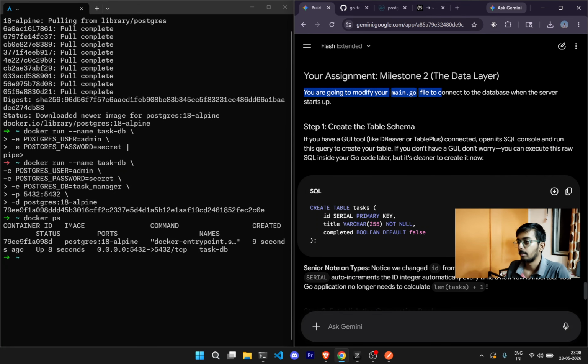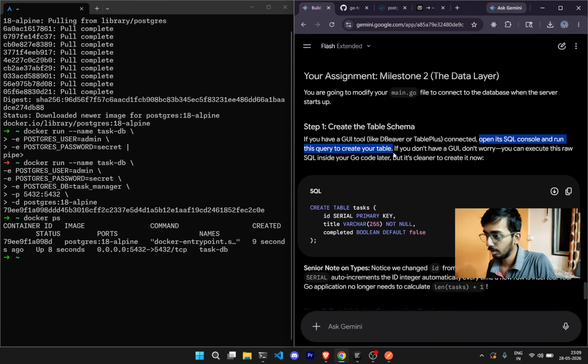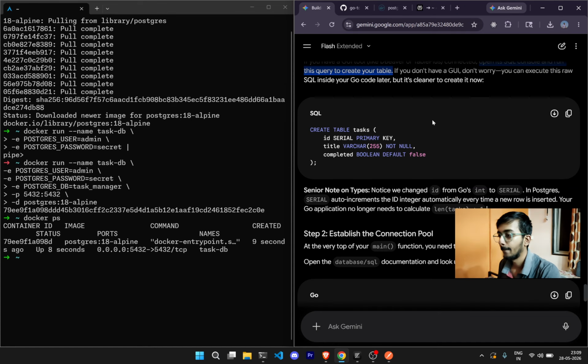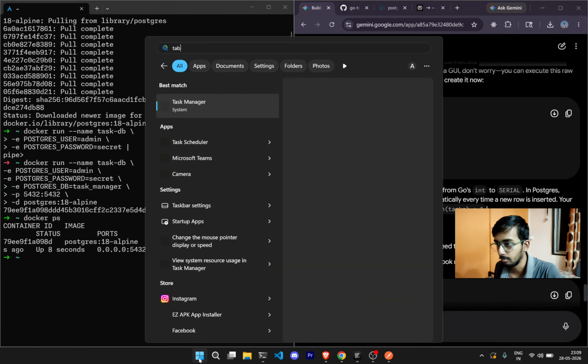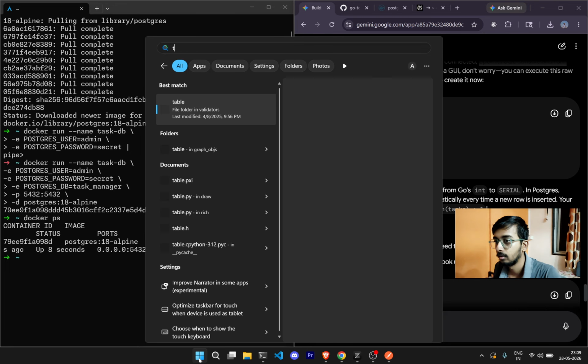We are going to modify the main.go file to connect the database when the server starts up. Create the table schema if you have a GUI tool. No, I don't have any. Open its SQL console and run this query to create your table. If you don't have a GUI, don't worry. You can execute this raw SQL inside your Go code later, but it's cleaner to create it now. Should I install it? Do I have the table? No, I don't have it.